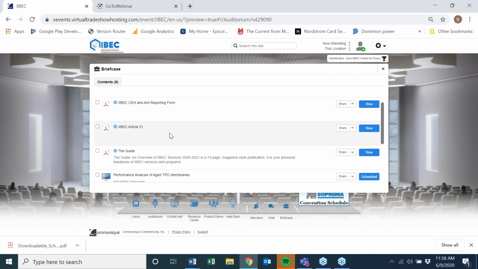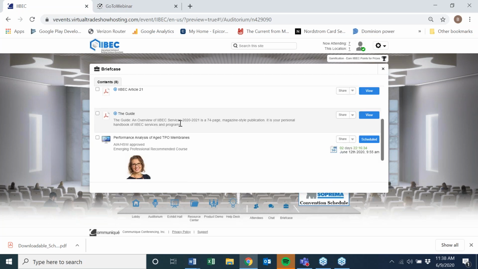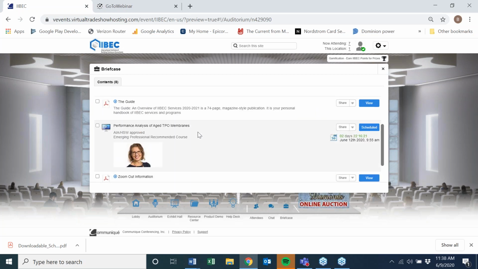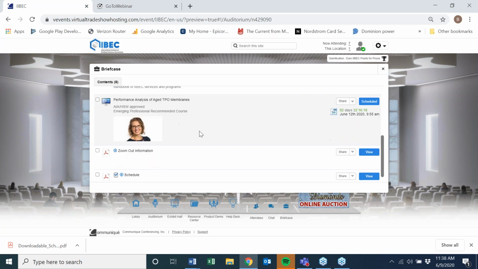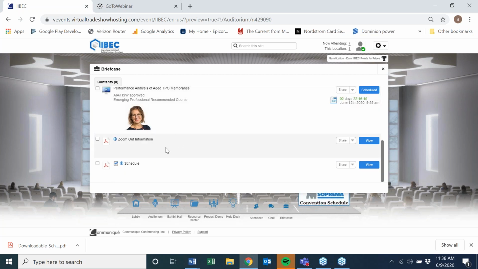You've got Article 21, which is something that we read before many of our meetings, and we're making you aware here so that you can read it at your own leisure. And then we have the guide, which is IIBEC's member guide that gives you all sorts of information about the organization. And then those are the things that are pre-populated. You may add things as well, which is the performance analysis, like the session that we just added. There's a couple of other things. There's the Zoom out information, and then there's the actual schedule for the meeting. A couple notes on the Zoom out information.